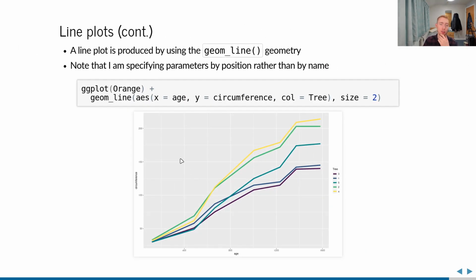Okay, so to do this, we're going to need to use geom_line. The geom_point was used for creating a point geometry, so literal points, dots, and a line geometry for creating a line plot. So this is the plot here.